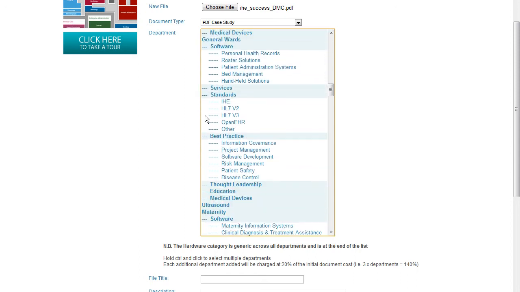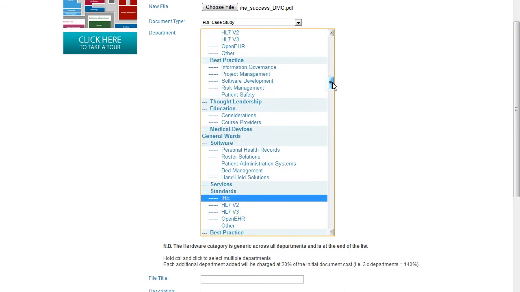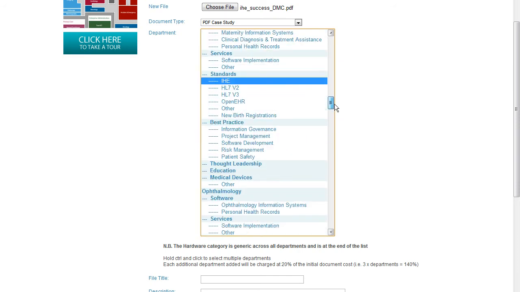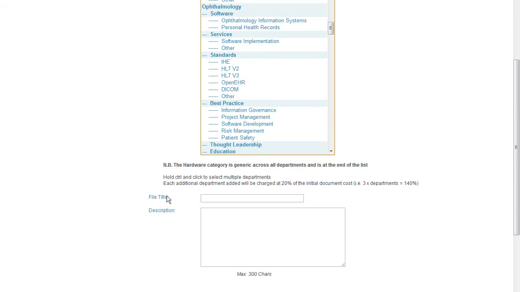Okay, so that's all the departments I want to upload the document into, and remember to use the Control key, because if you click without the Control key all of your selection will be lost, apart from the last one you selected. And now I'm going to put some descriptive information in about the file. So this is a DMC success story.